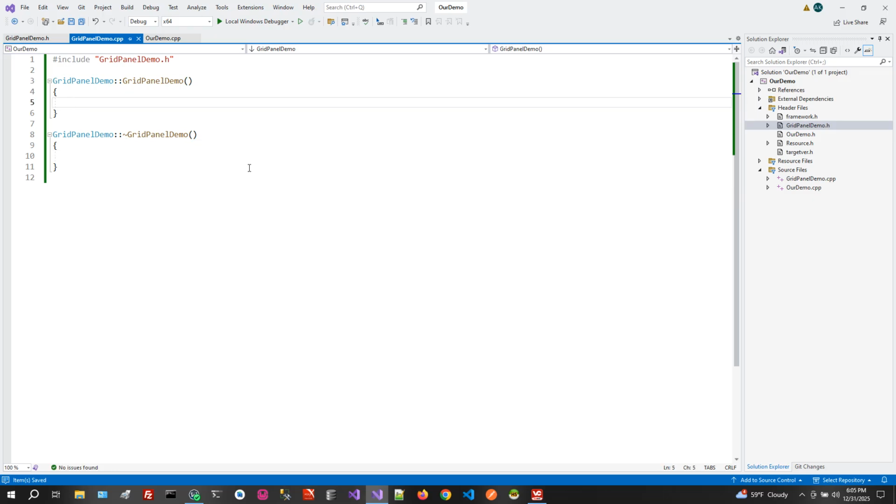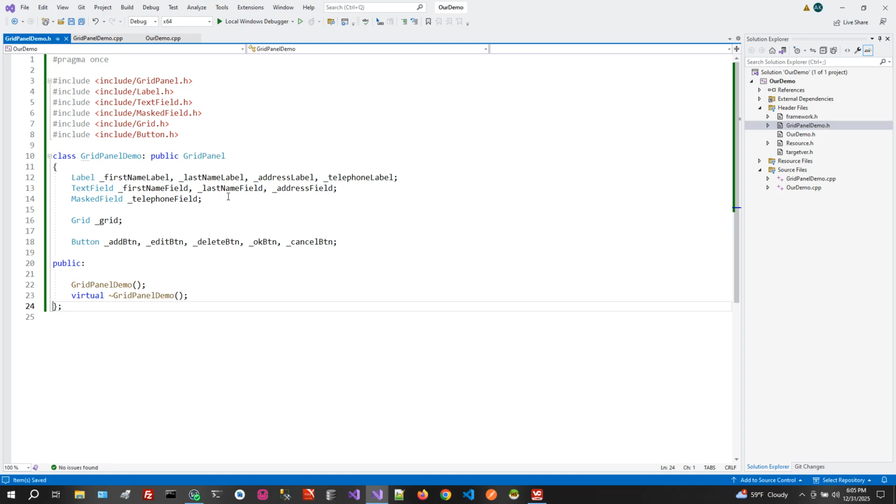And now in the constructor, since this is inheriting from grid panel, we can automatically call all the functions from the grid panel. So we'll start by dividing the screen into rows and columns. So we're going to display first name and last name on the first row. Then we're going to display an address on the second row. And then we're going to display the telephone number on the third row. And then on the fourth row, we're going to display the grid. And then the fifth row, we're going to display the buttons. So that's how I'm going to divide the screen.